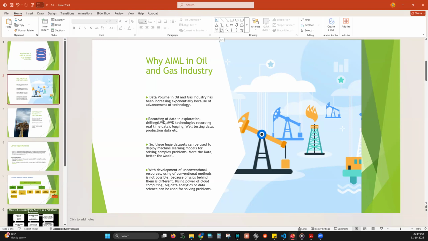Okay, that's fine. And another reason is that data volume is increasing in all industries, and in the oil and gas industry also. So we can use this data volume to solve some applications, for example shale gas or shale oil. For your sandstone reservoirs, we have Darcy's law. We know how oil flows through porous media.